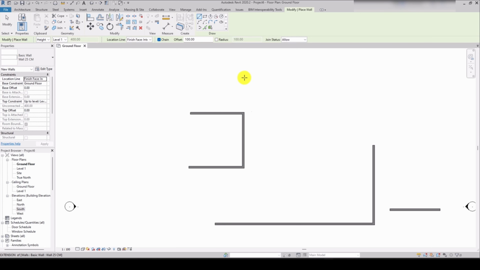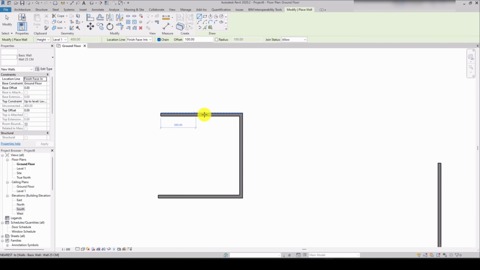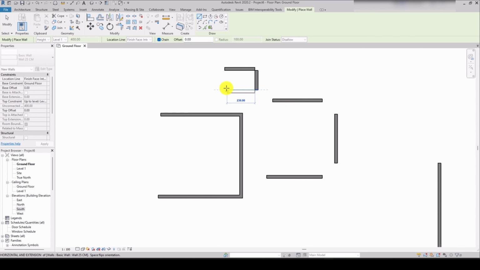The other point is joint status. So now we see the corner of the wall is completed. But if I select this disallow and would like to draw a similar wall like this and then come down, okay, let's remove this one, make it back to 0, then it will be more clear here.